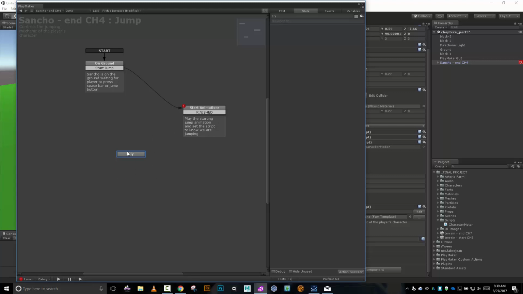This one is just waiting, just doing the processing while we're in the air. What do we want to do and when do we stop being in the air? So this one will handle waiting for the player to land on the ground again. There you go. So that's what that state is going to do.